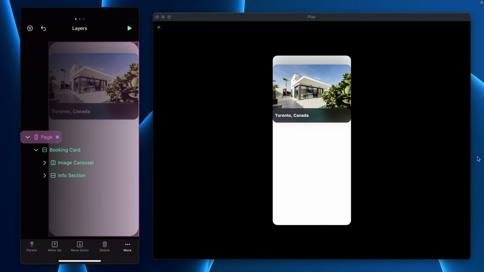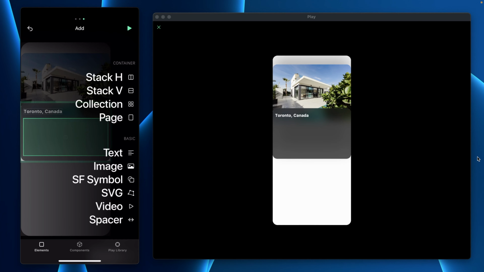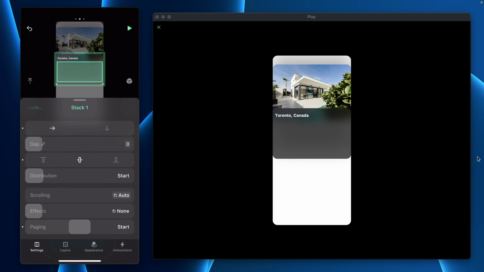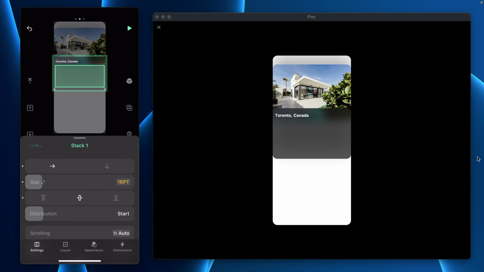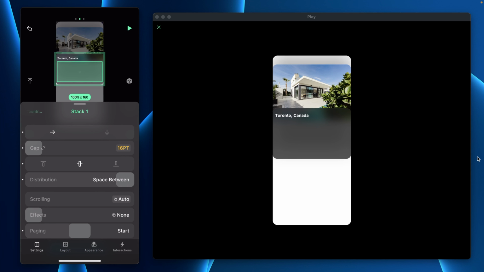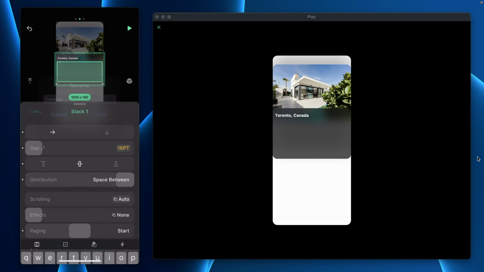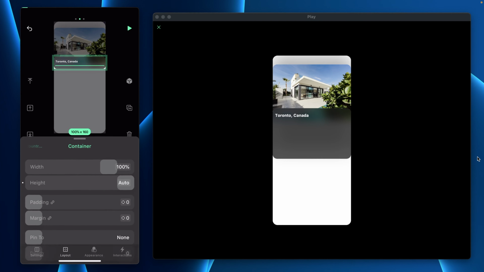So while selecting the info section, let's add an H stack. And in settings, we're going to set the gap to 16 and the distribution to space between. That way, it will automatically give the same spacing between each item in it. I will rename it to container, and in layout, I will set the height to auto.